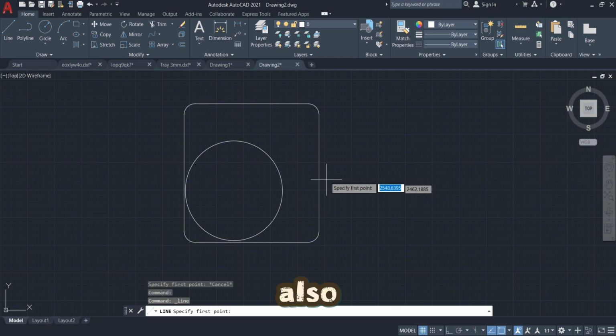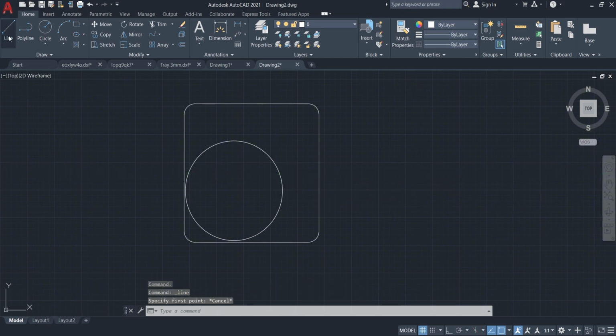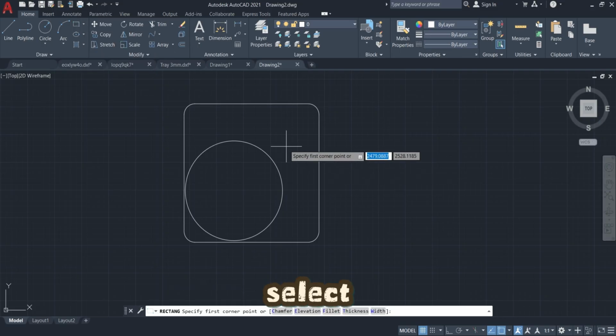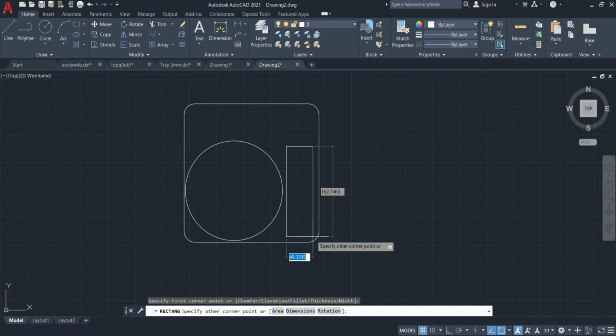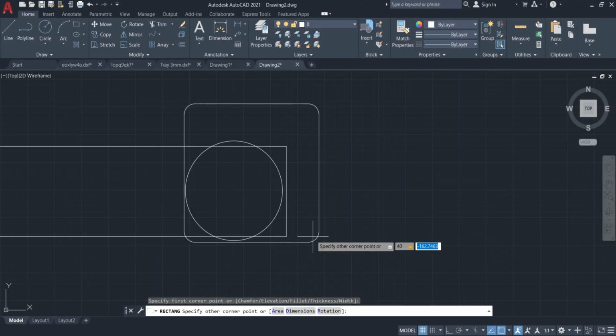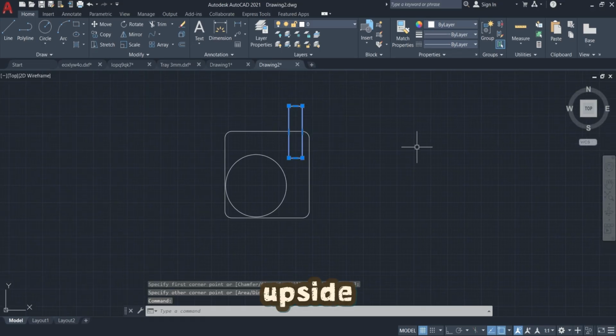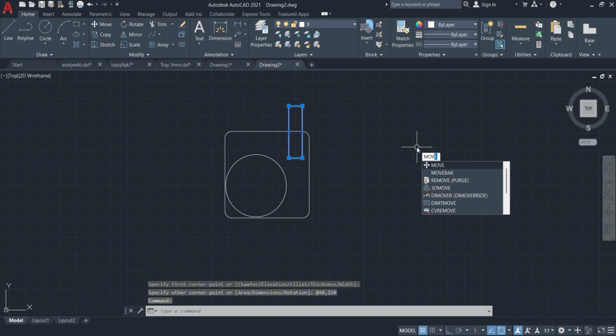Inside this tray, we also need another component. We can put the spoon holder at the right of this cup holder. So we need to select rectangle and draw it. First of all, we need to set the width. Type 40, comma, and the length will be 150. Then you hit enter. Then move it to the upper side. So you need to type move, then select.